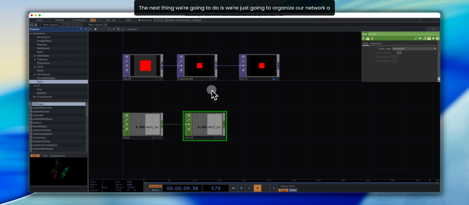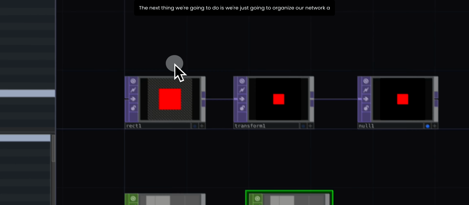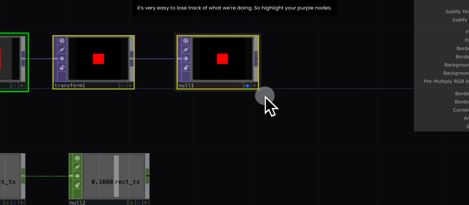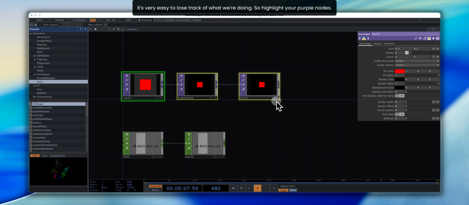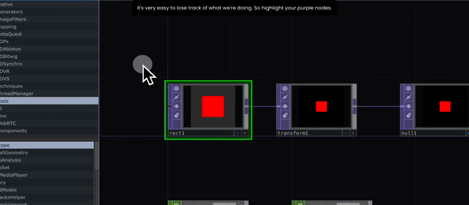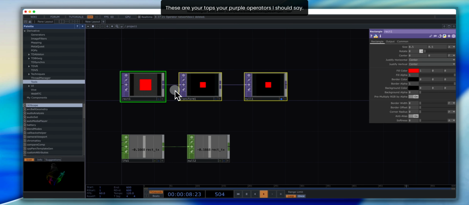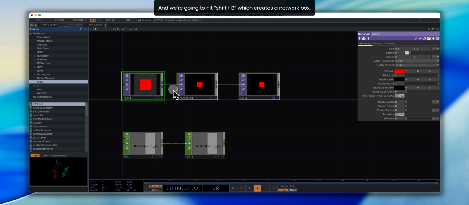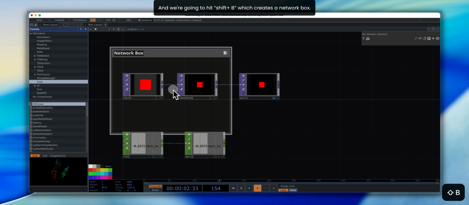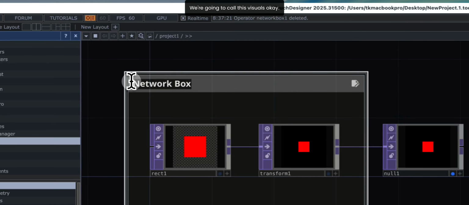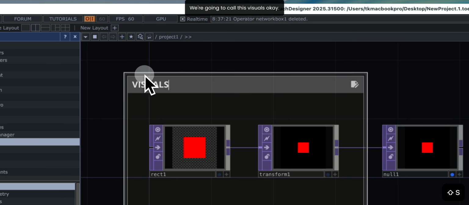Okay, the next thing we're going to do is organize our network a little bit, because as we're building nodes, it's very easy to lose track of what we're doing. So highlight your purple nodes. These are your TOPs, your purple operators, I should say. We're going to hit Shift B, which creates a network box, and then you should see your color palette come up. We're going to call this visuals.